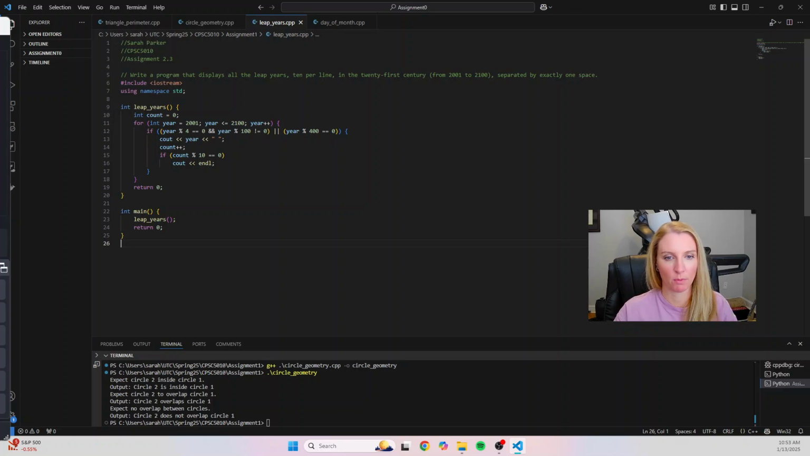So in our main program, we're running our function leap years and returning 0. So let's run this program.